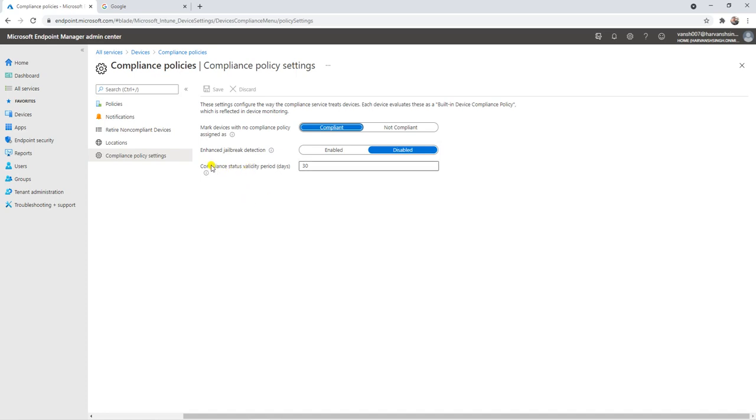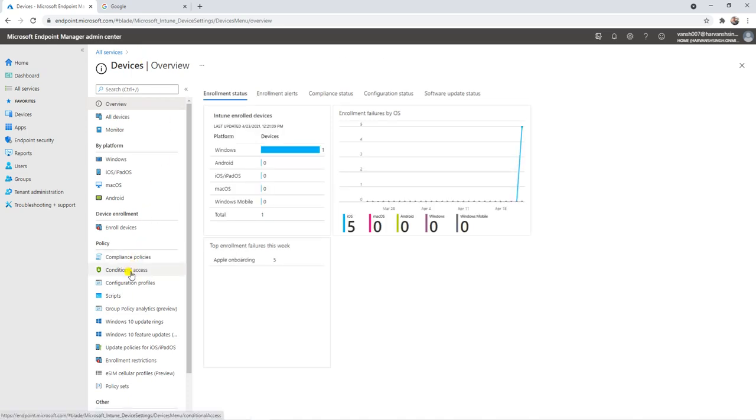Then compliance status validity, which you can see here, specifies the period after which the device status is restricted. Basically, if your device has not reported for more than 30 days, it goes into a non-compliance status. If you want to change it to 7 days or 15 days, you can change it from here. These are the compliance policies.